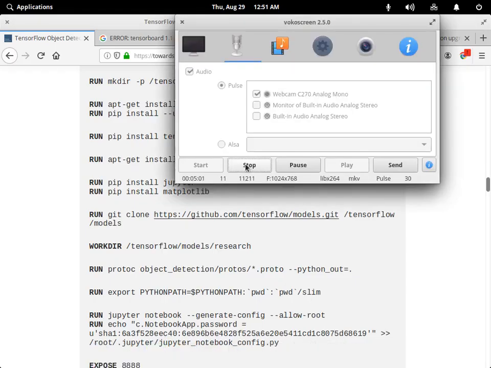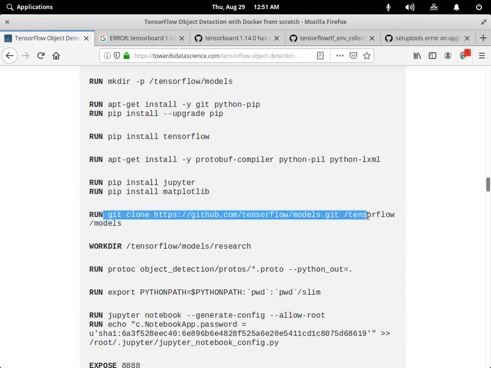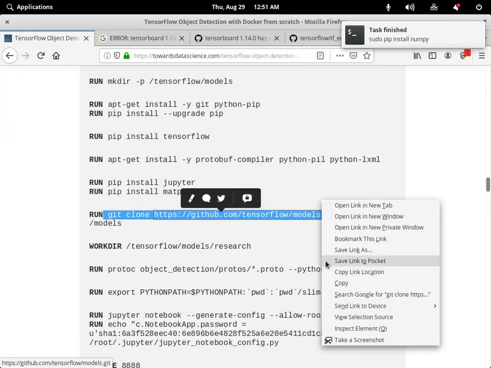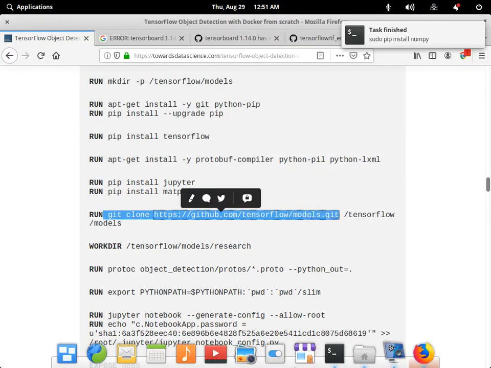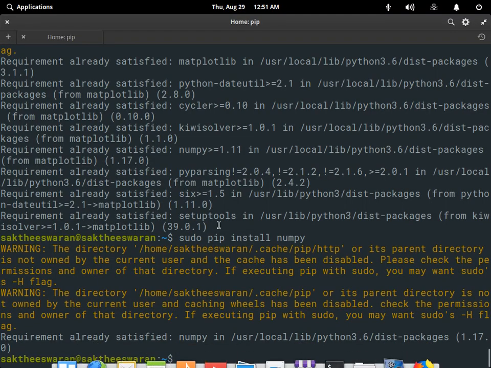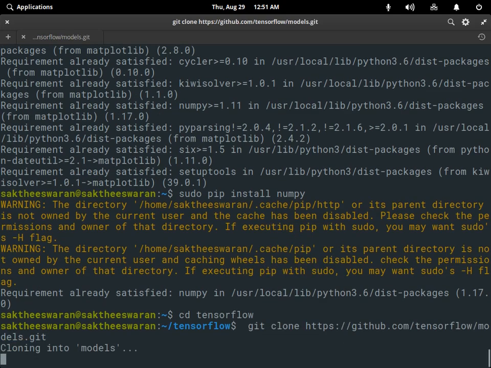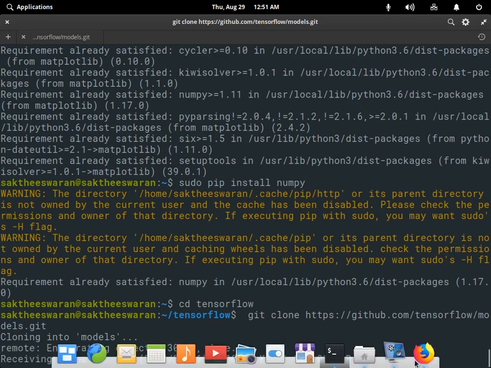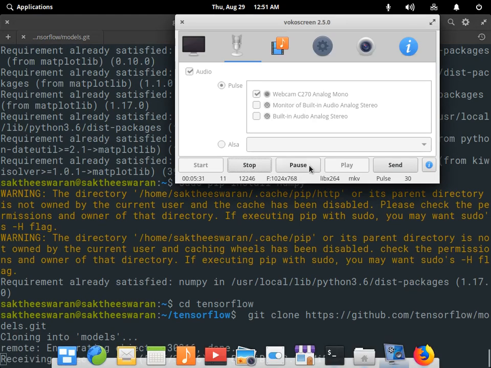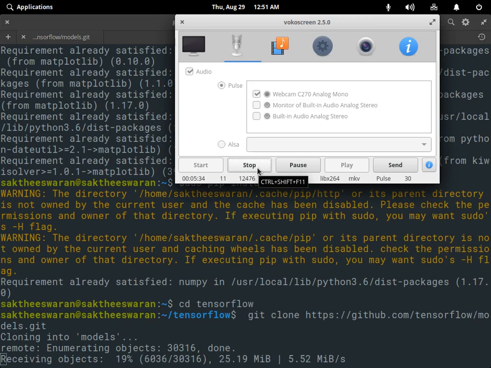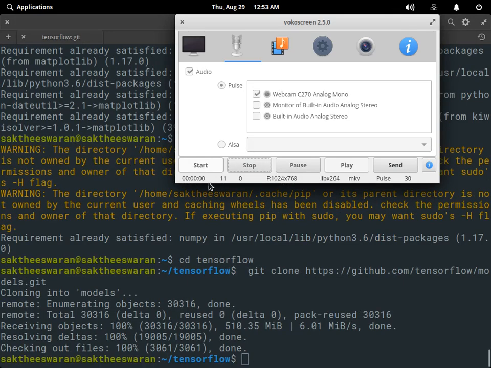Now you have to git clone it into this tensorflow directory, right? Now what you have to do is go to this cd tensorflow, right? Now just git clone this. This may take a long time because it's a very big file. Okay, go take some rest, have some coffee, watch some movies, and come back, right? Bye, see you.